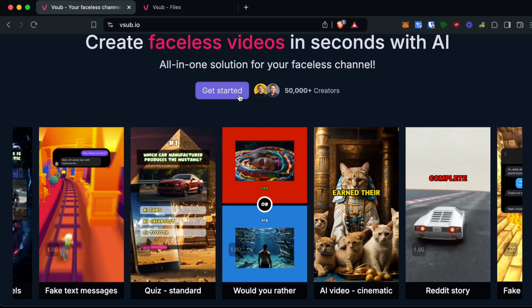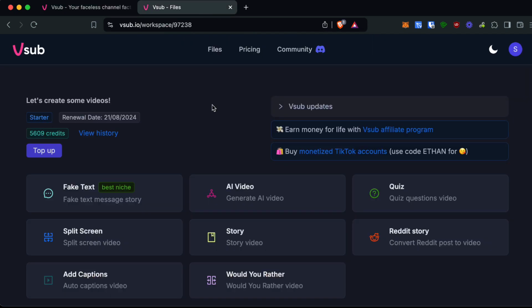So once you've created your account by clicking on Get Started, you're going to be taken to their members area, their dashboard, where you can see all of the different types of videos that you can create. And these are constantly getting updated. So as you can see, you can do those fake text videos, AI video generation, quizzes, split screen, story videos, Reddit stories. You can add captions like you could in CapCut, and also would you rather videos. So let me quickly show you a few examples of these and how easy it is to use Vsub.